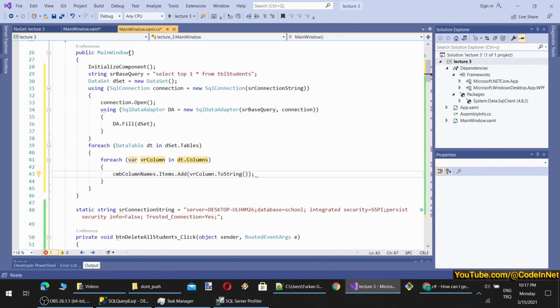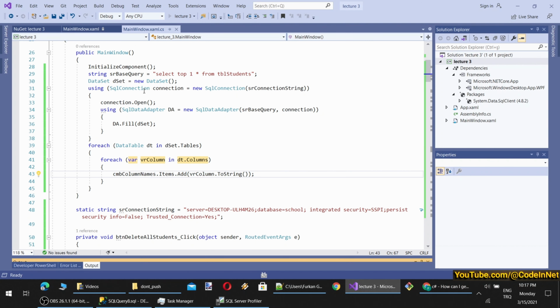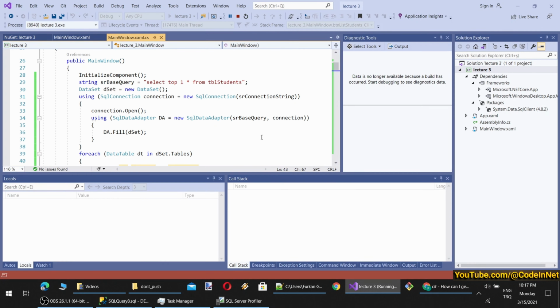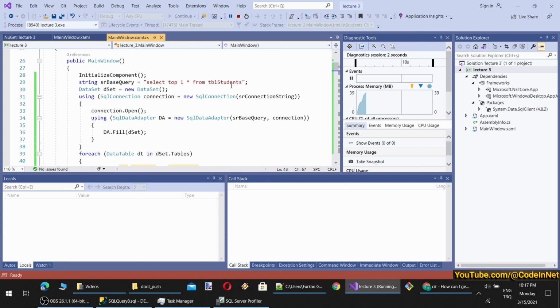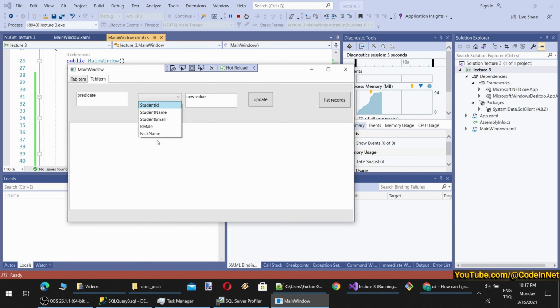So let's see if it is working or not. When I run the application, since it is inside my constructor inside main window, it will populate the column names of my students table. I click, okay, they are here. You see my column names. Great.